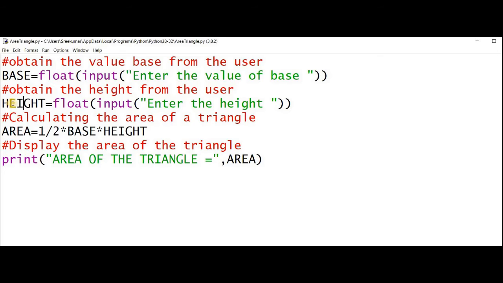So base and height are obtained from the user, and using those values we process the statement half into base into height. And the calculated value is stored in which variable? Area. How we store that value? By using which operator? Assignment operator. And now the area is calculated and it is stored in which variable? The variable area.